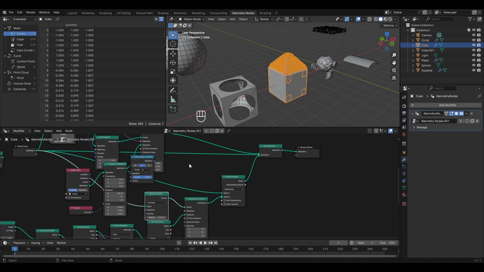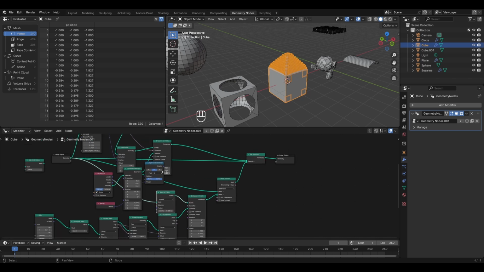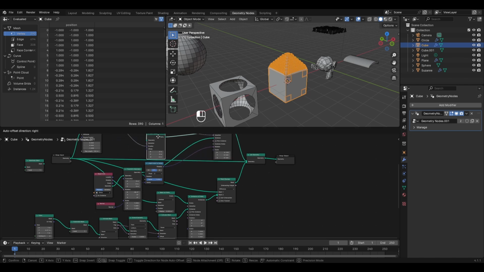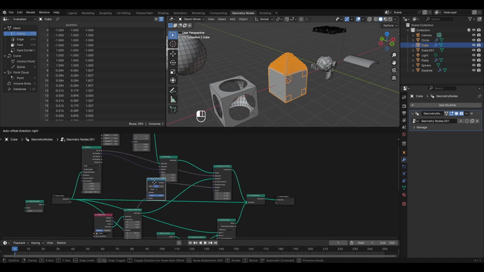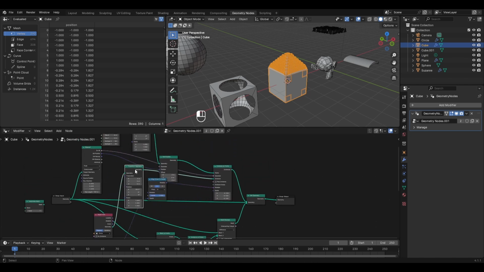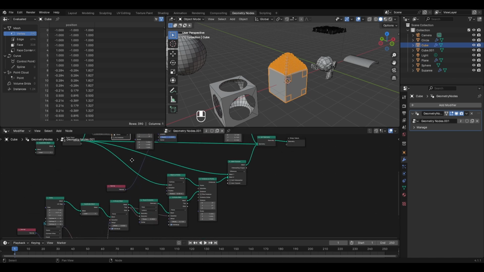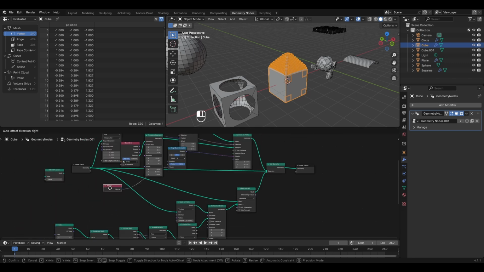But yes, before explaining the mesh to points node to you, let me first place all these nodes properly here to avoid any kind of confusion. So I'll select the instance on points node here and place it here. Similarly this one, let's place it here. Let's place this one and similarly select this one and place it here, and this one also. Then let's go downwards and bring this normal node upwards and let's place it over here.